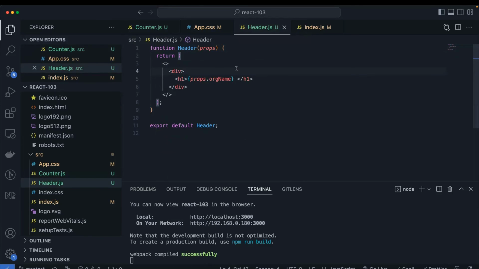State is something that you create inside the function, a variable inside the function. A prop is a parameter to a function. You send a parameter to a function, right? That's how you should differentiate both.